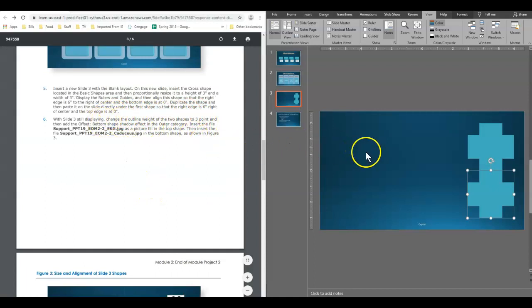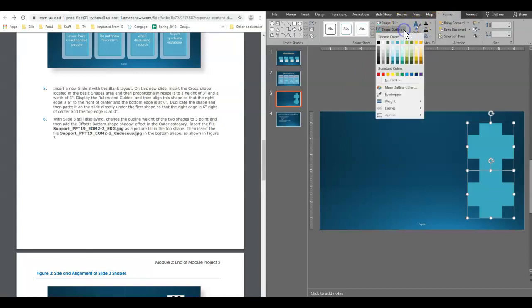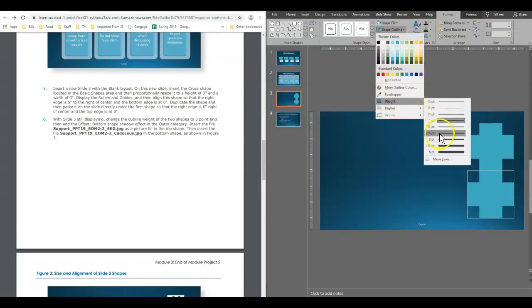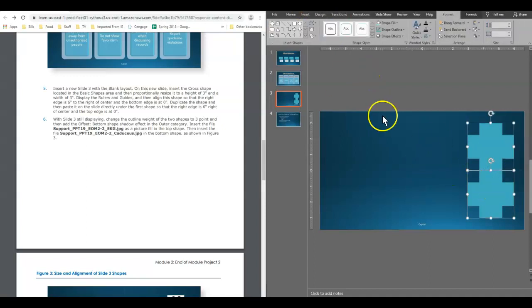Now we want to change the outline weight of the 2 shapes to 3 point. So I can select one, hold down my control key and select the other one. And now I can come up here into Format on my shape. Let's see if this works. I'm going to change my shape outline. I want it to be 3 point on the edge. Oh, and I didn't do the right one. Let me undo that there. Okay, I want 3 point and offset bottom.